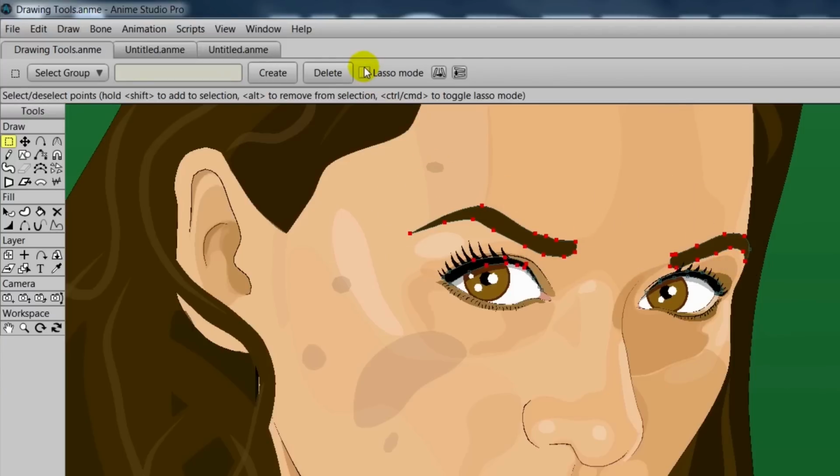Now, if you're having an issue selecting a certain group, use lasso mode. This allows you to create a freehand selection. So you can just come in and draw up like this, and we could get the eyebrows in that case without worrying about the eyelashes. We could also do complex selections like this. So that works pretty good, especially when you want to get in and find those certain points.